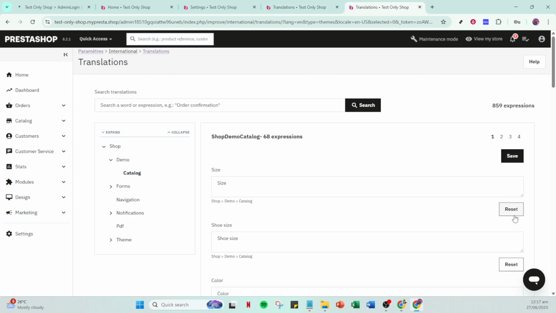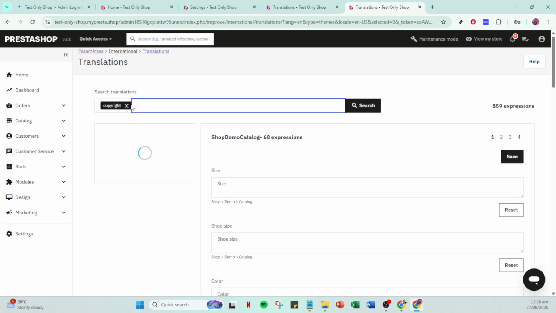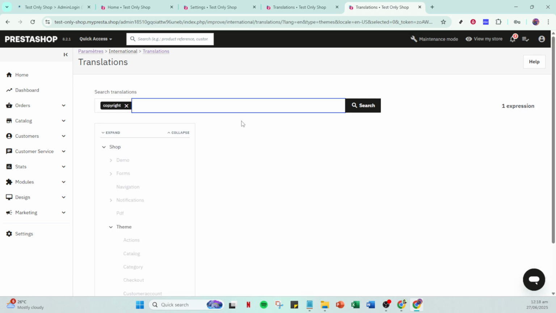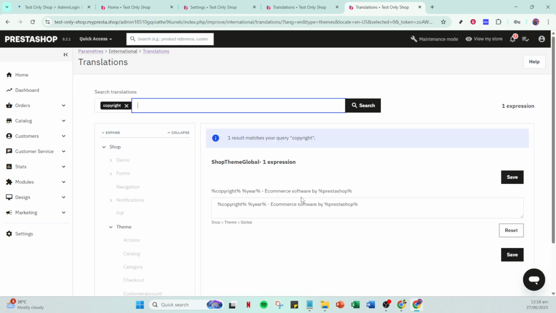A new screen with a search bar will appear. Type copyright into the search bar, then hit the search button. This will help you locate the specific text you want to change in the footer. After the search results load, find the copyright text. It's usually a basic line mentioning the store name and the current year. Click on the text field next to it to make it editable.